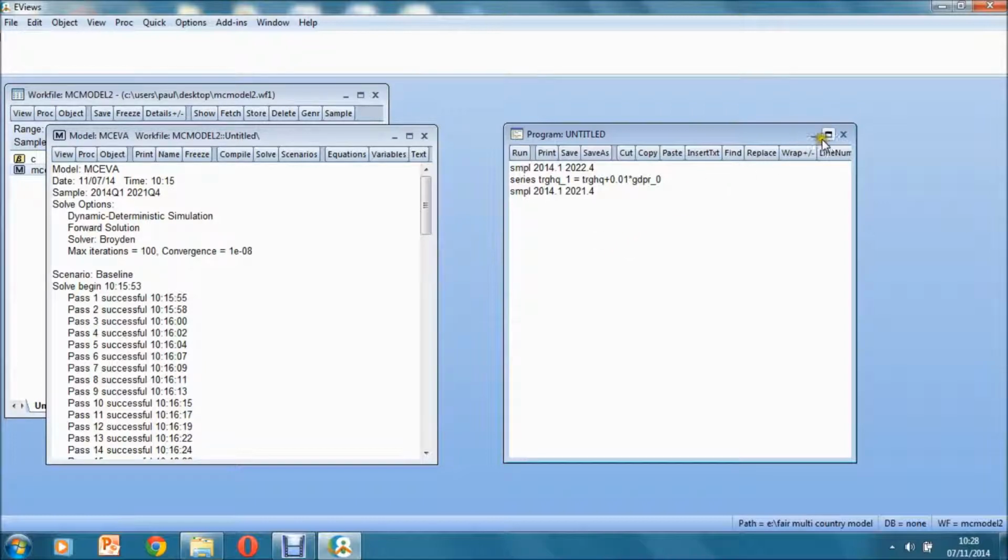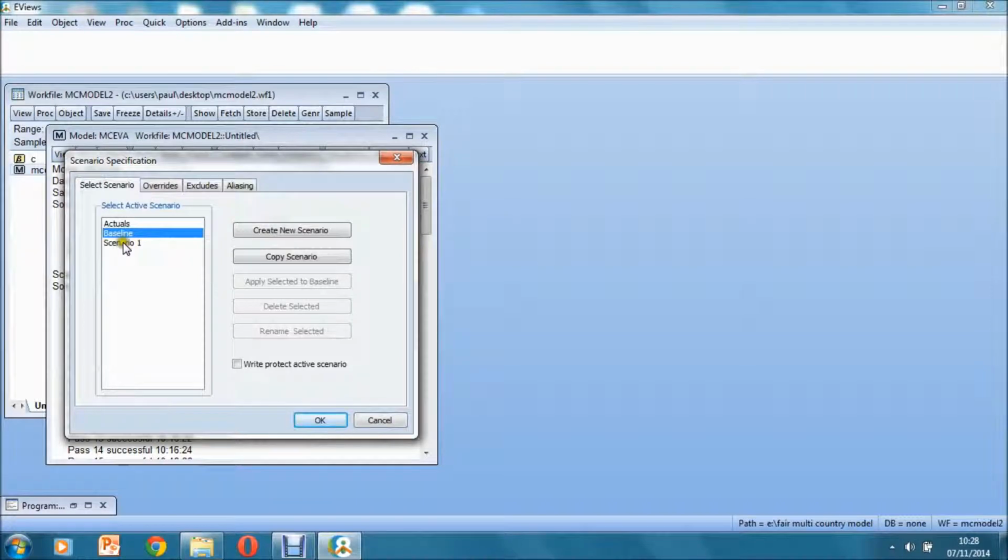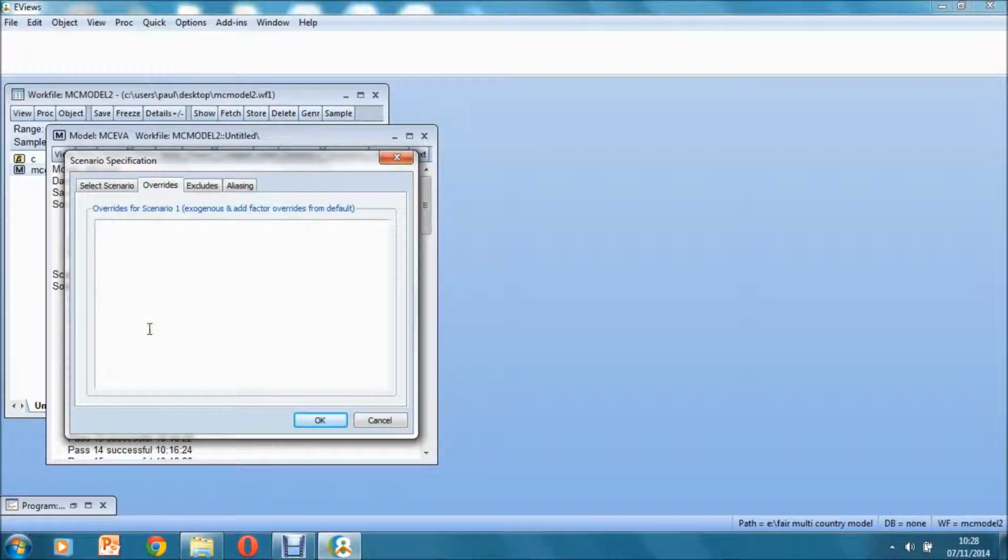I can minimize this program now and go back to my model object here, and under scenarios I want to look at scenario 1 here, and I want to set as the override the series TRGHQ. Click on OK.